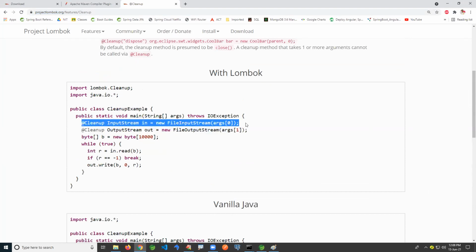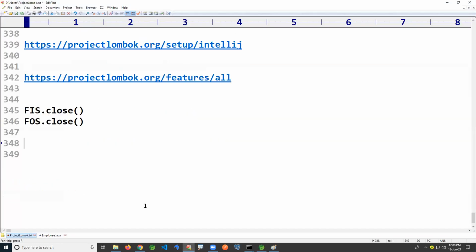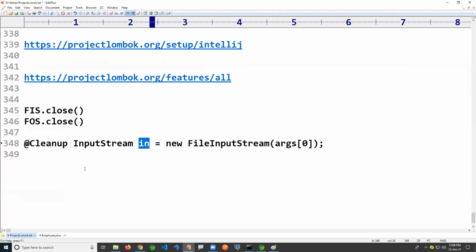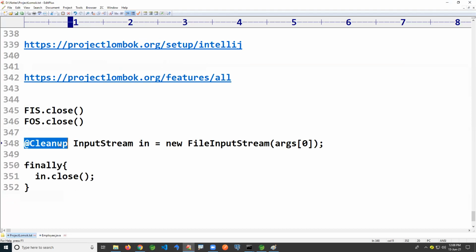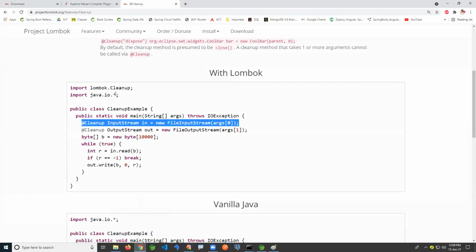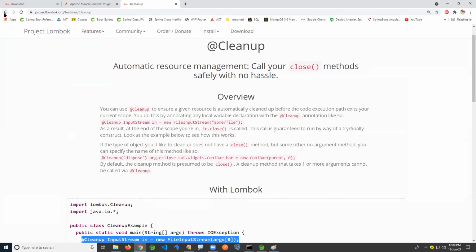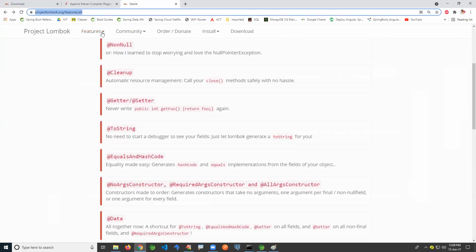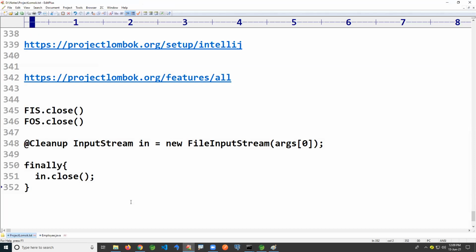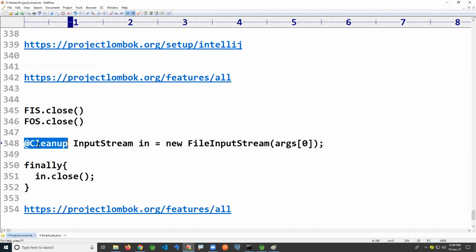So when you write like this, taking some input here, then at last in the finally block, something like in dot close code is generated. This is called the cleanup annotation. For more annotations, you can go through here; this is a document reference link I'm giving. But mostly these are not used in real time.